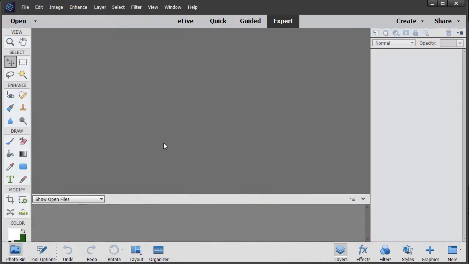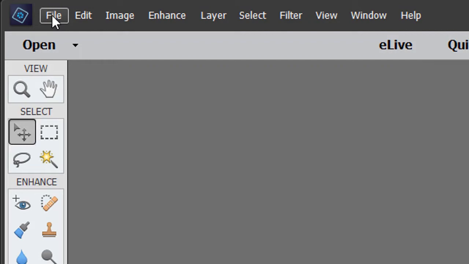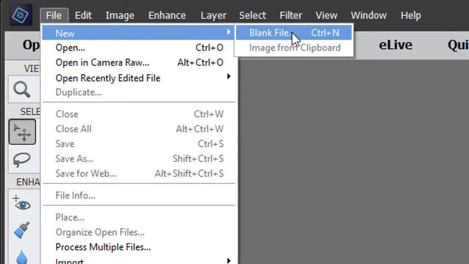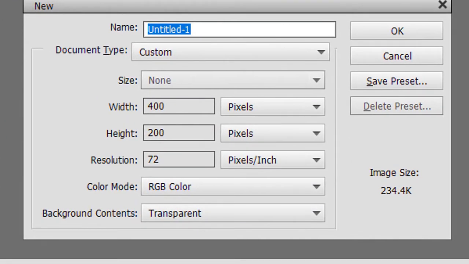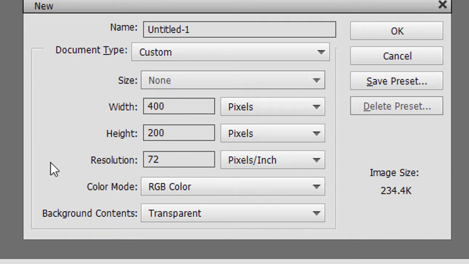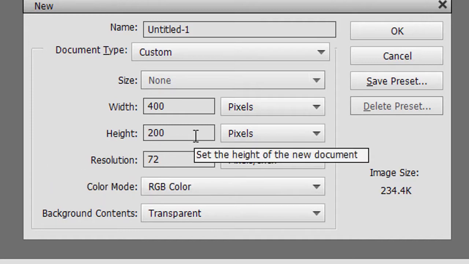I'll close down my screen and we'll get right into Photoshop Elements 2018. First thing I want to do is create a new object. I can do the Control-N key or click on File, New, and choose Blank File from the top. When it comes to the characteristics of the new screen, I want the background to be set to transparent, so make sure you choose that one. As far as size, you can pick whatever you think will work. You can pick larger than what you need and crop it later. I'm going to try 400 by 200 pixels.